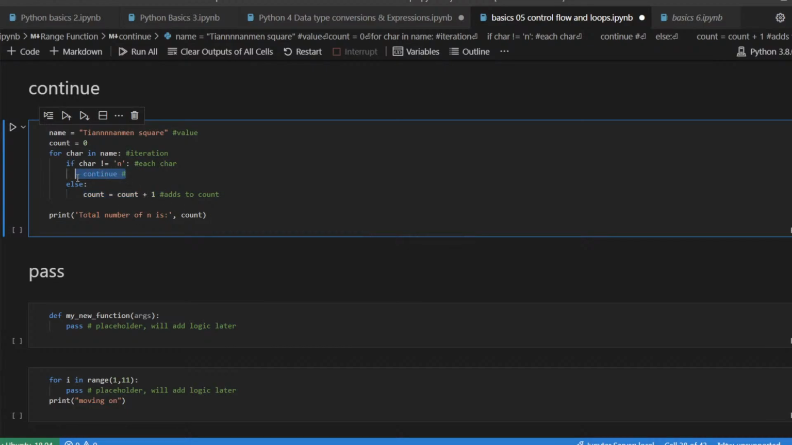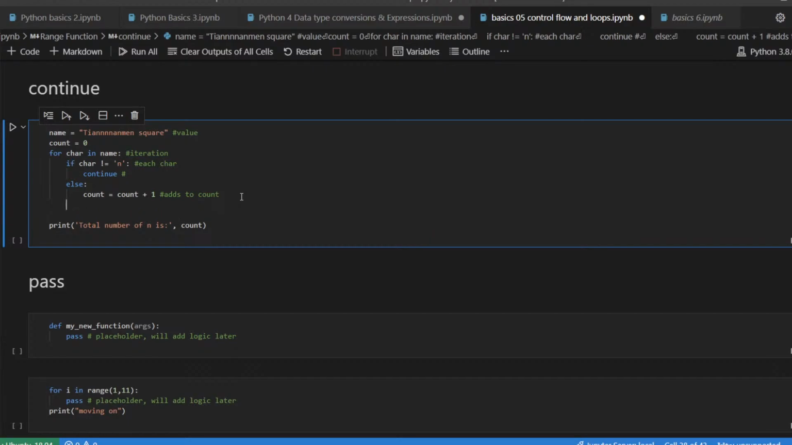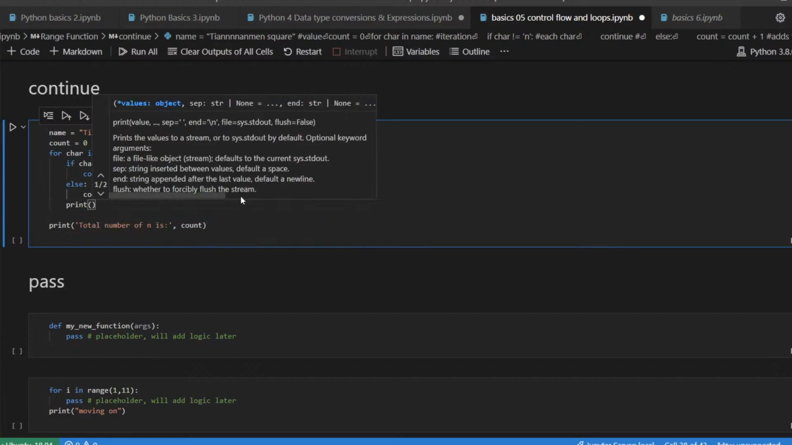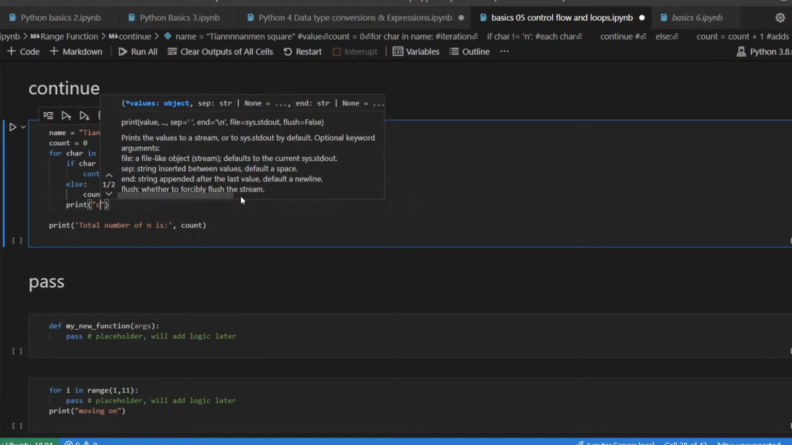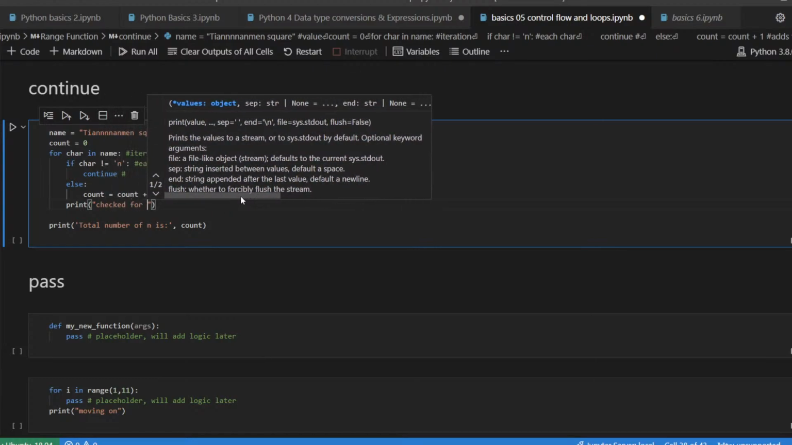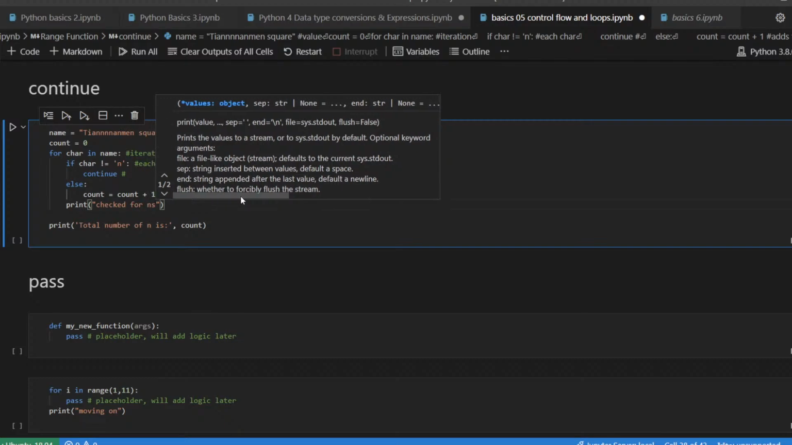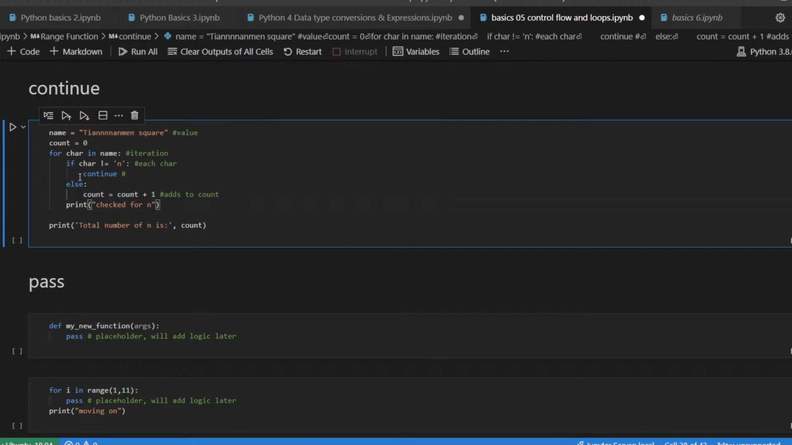What this does is it continues the execution. Say, for example, print. Here when we give a condition, because there's a continue statement here, it goes to the next iteration. It does not execute any commands below.